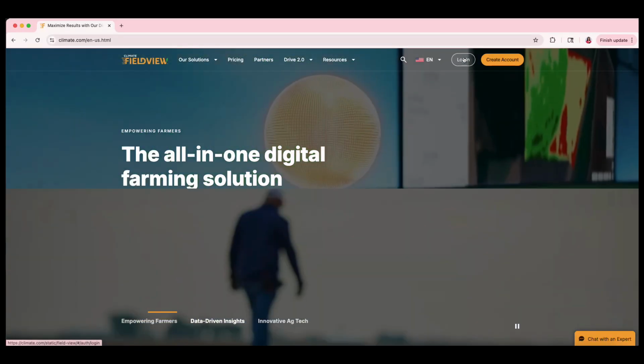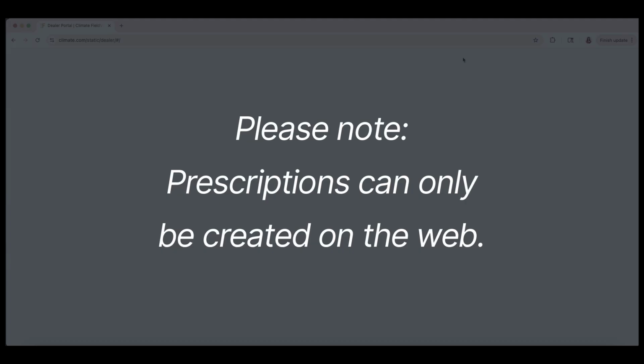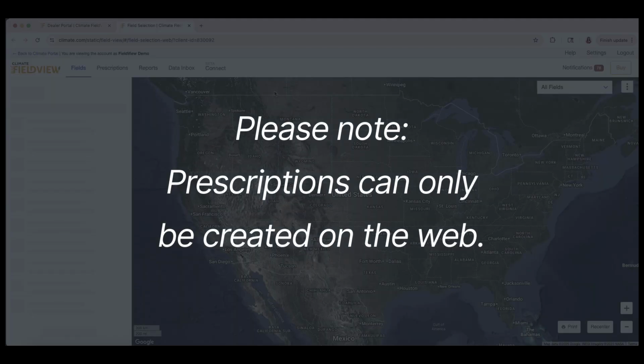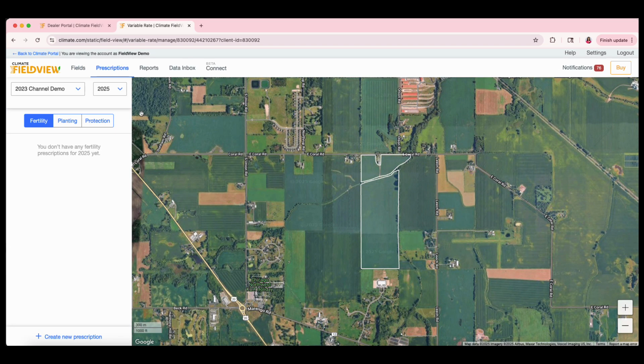Log into your FieldView account with your credentials. Please note, prescriptions can only be created on the web. Click on the Prescriptions tab. Select your field from the drop-down.